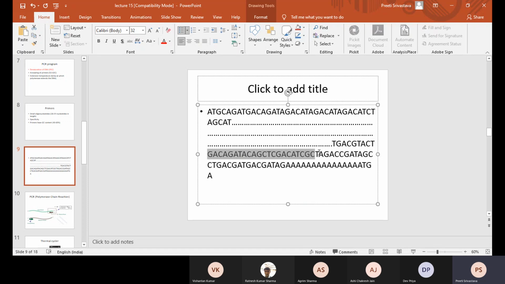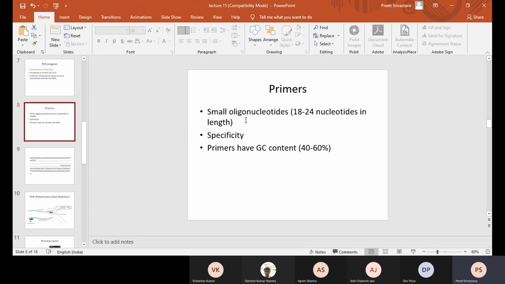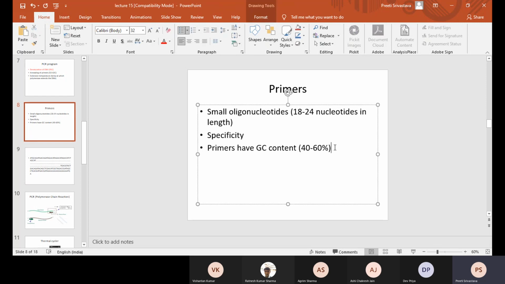So how the primers are created, right? Hopefully this part is clear. Primers are small oligonucleotides, usually 18 to 24 nucleotides in length, and this is to ensure specificity. They should have an ideal GC content in the range of 40 to 60%. This is in an ideal situation, right? I'm going to discuss the rules for designing a PCR primer as well, but before that, let's see how primers are made.